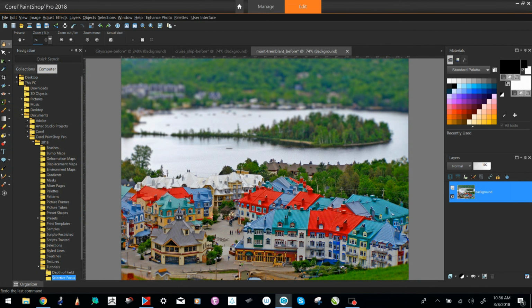That's a nice effect. Let's try an undo and redo again. Even the tiny people look like little toys. We hope you found this easy but effective feature useful.